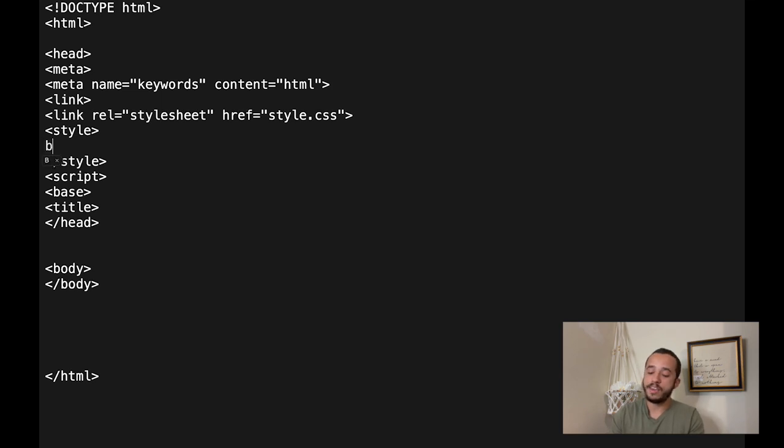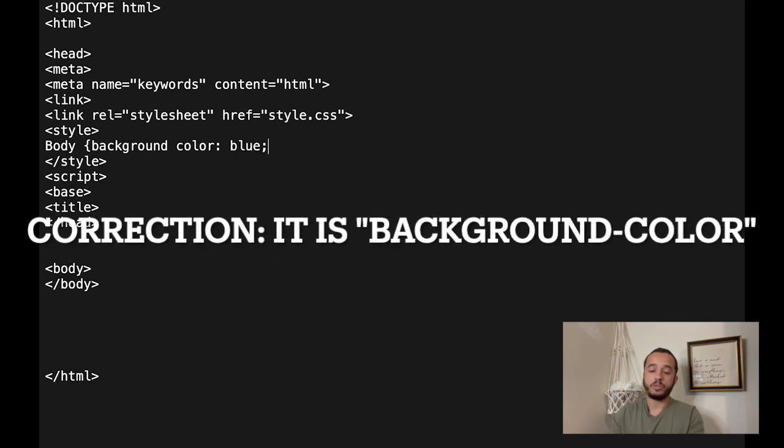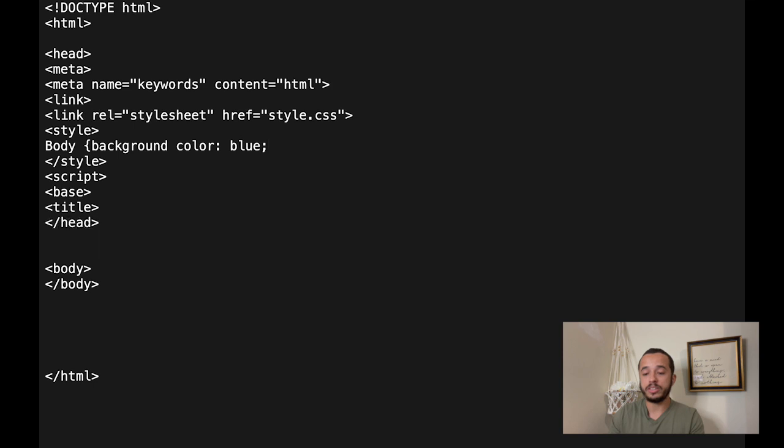So I'm going to say body. And we'll learn CSS later on in these tutorials. I'll have a tutorial for CSS, but basically just for demonstration. And I'll open a bracket here, and I will say background color colon, and I want it to be blue. And then we would put a semicolon, and then we will close the bracket.